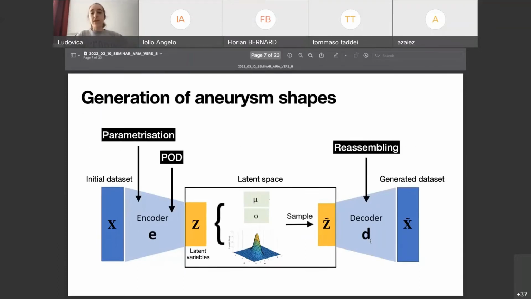Now, of course, variational autoencoders are based upon neural networks. I am not using strictly neural networks.